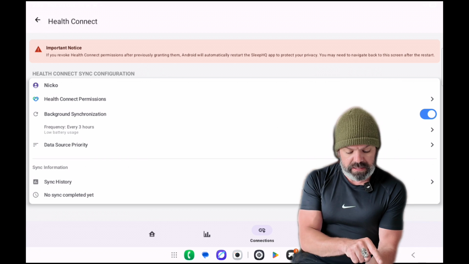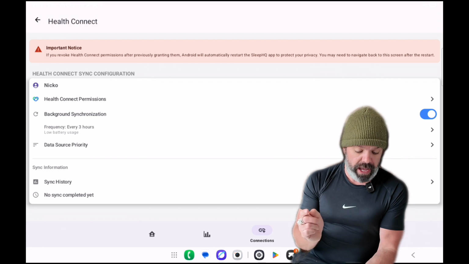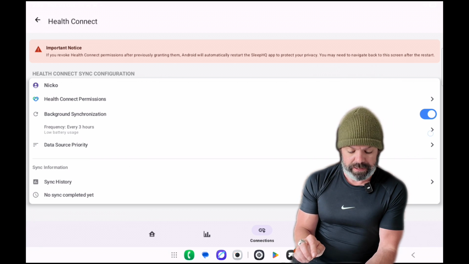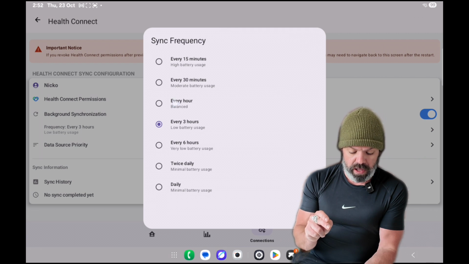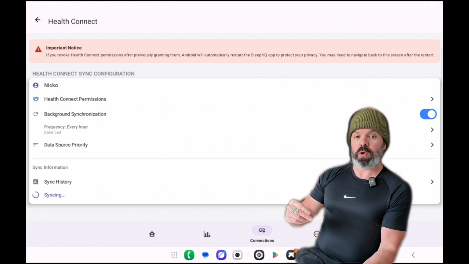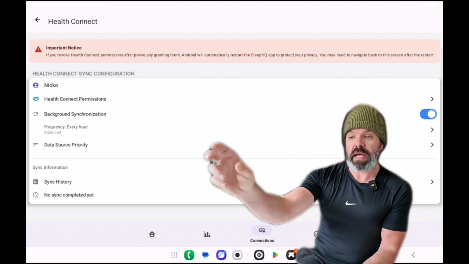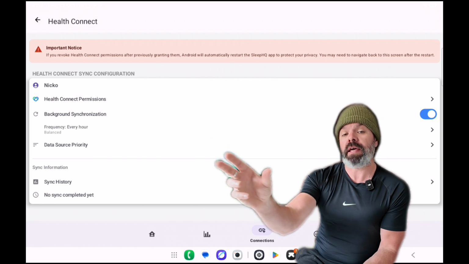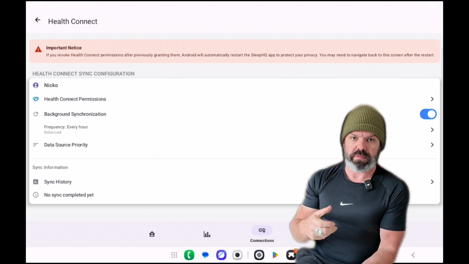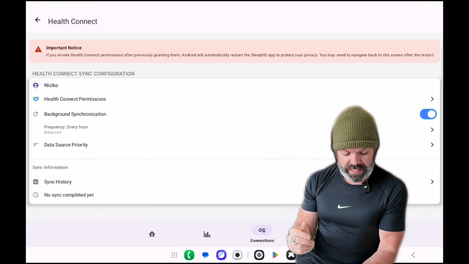All right, and you can see here frequency every 3 hours. So you can change that if you like, change it to every hour if you like, and that means every hour the SleepHQ app will go in to your Health Connect, have a look around, see if there's any new data there, grab it, pull it into our system and chart it and analyze it for you. Okay, that's how it works.